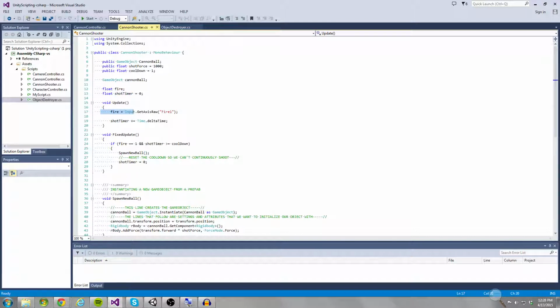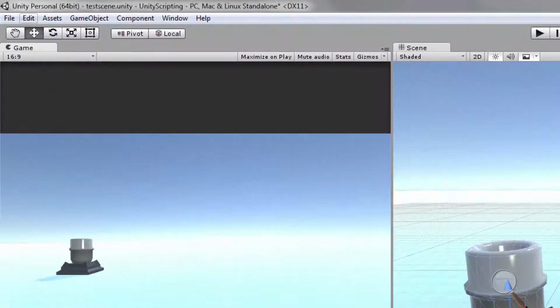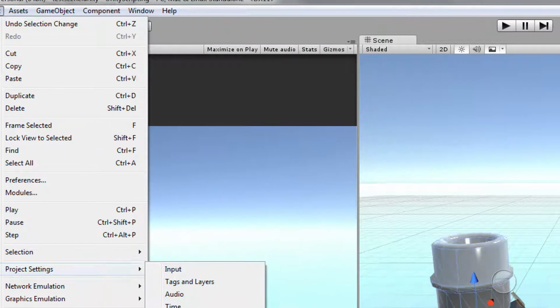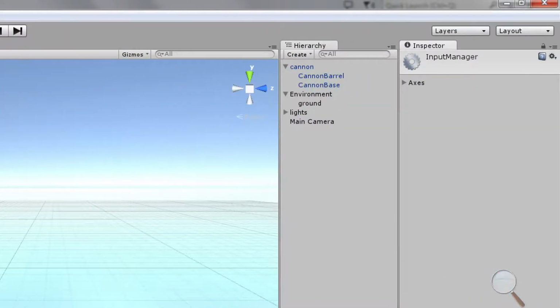Okay, so in update, we are updating the fire input. So we're looking for input and putting it into this fire variable. Notice that I'm saying Input.GetAxisRaw. Basically, whenever you have these input settings, let me go ahead and show you guys the input settings. I'm going to come over here to Edit, then Project Settings, and then Input. And then we're going to see the input manager.